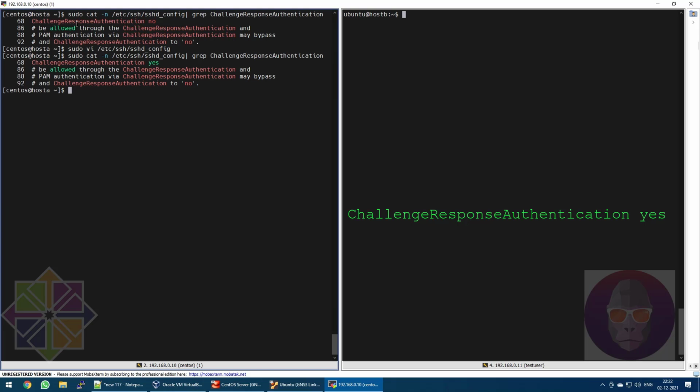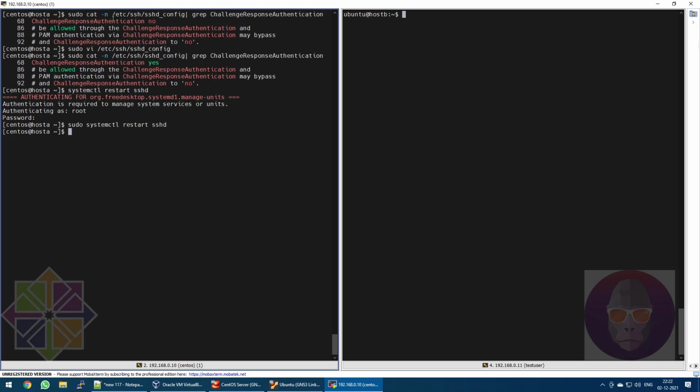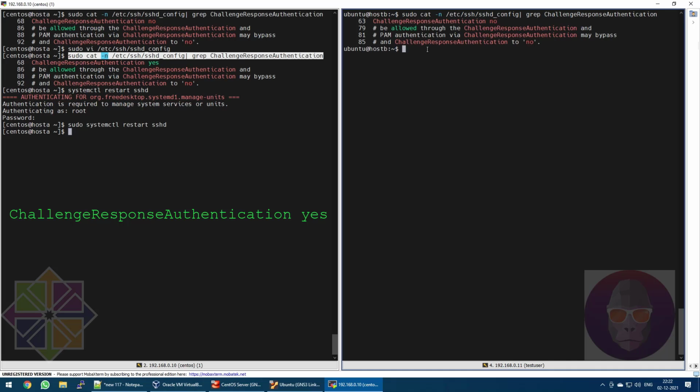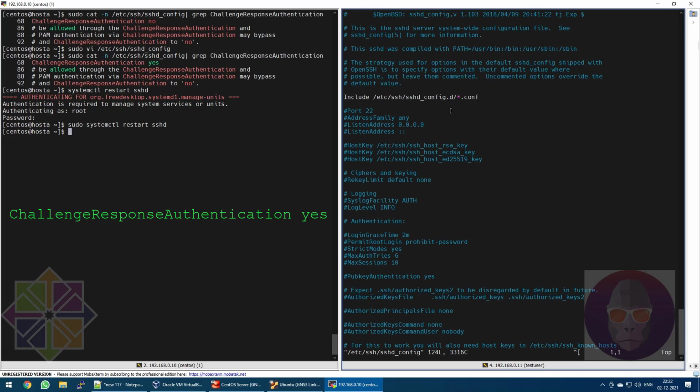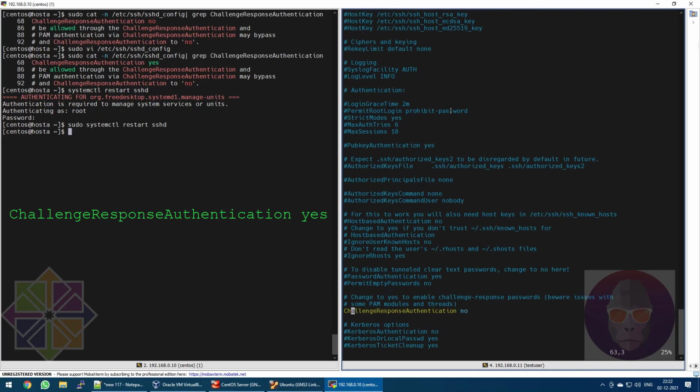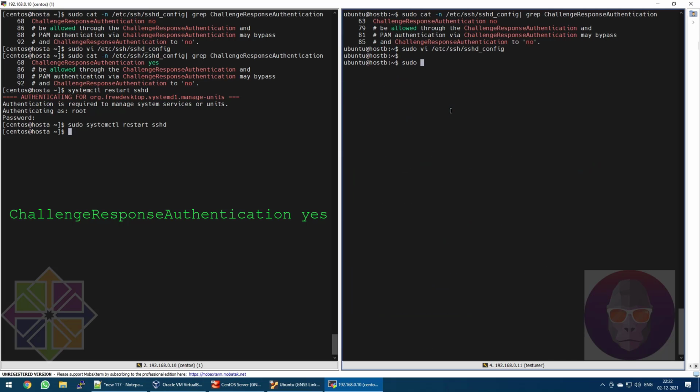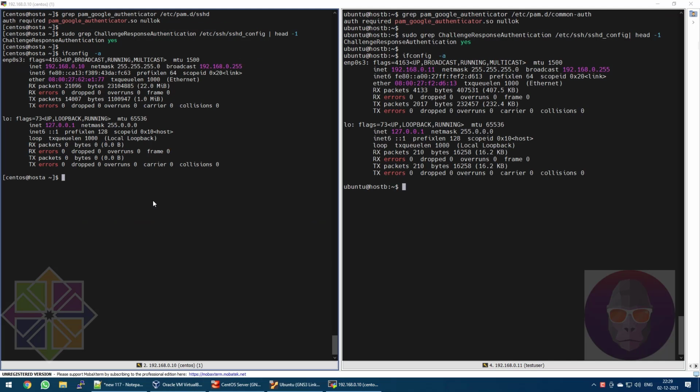So validated. Now it's time to restart the SSHD service. Sudo systemctl restart sshd. The same thing we need to perform on the Ubuntu operating system as well. We can check the line number is 63 here. Sudo vi, go to line number 63 and modify this entry to yes. Save the configuration, restart the SSHD service. Systemctl restart sshd. We have done the necessary changes on both the CentOS and Ubuntu operating system.